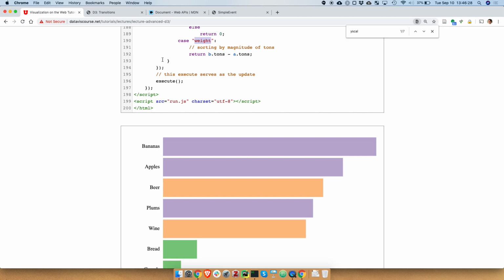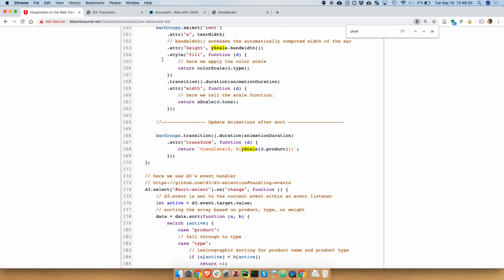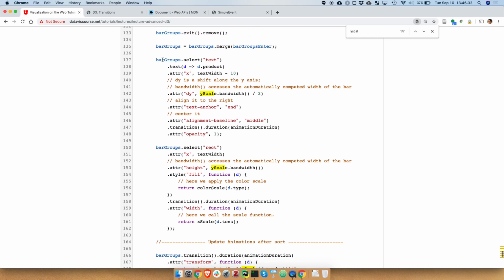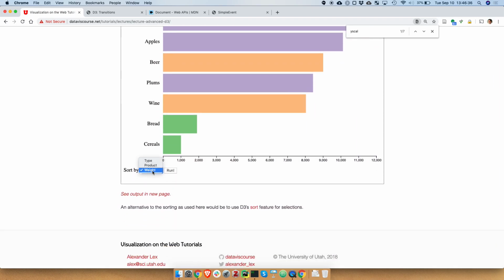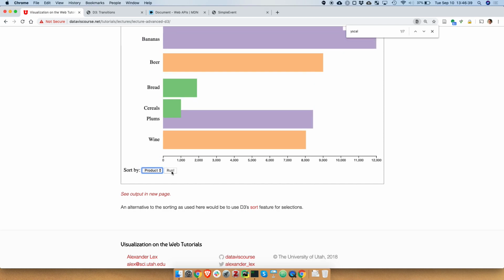It's a longer example, but I think these individual elements are fairly accessible, and then you can create a chart like this that does all of these animations nicely.